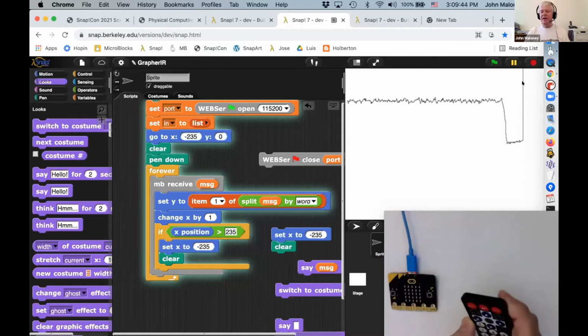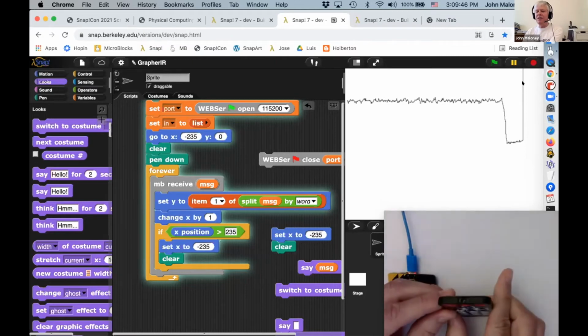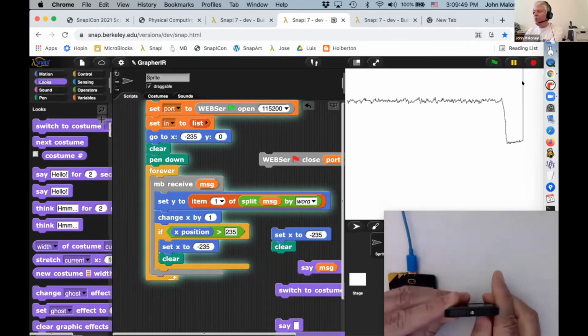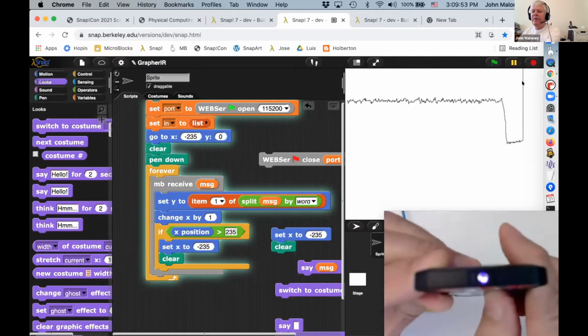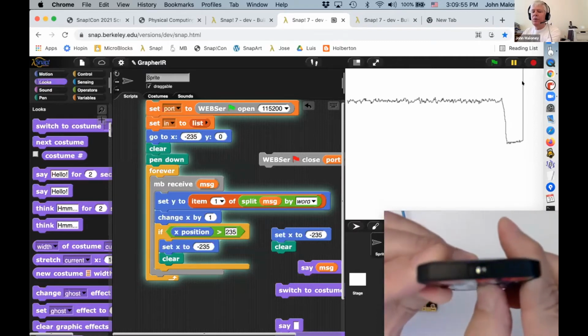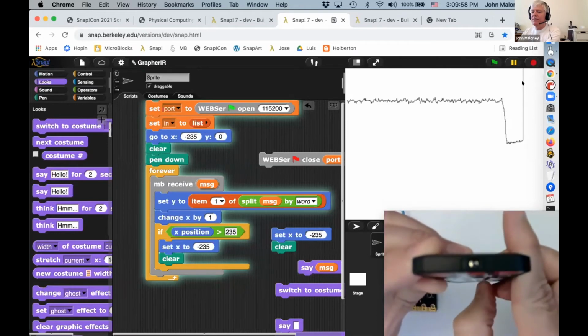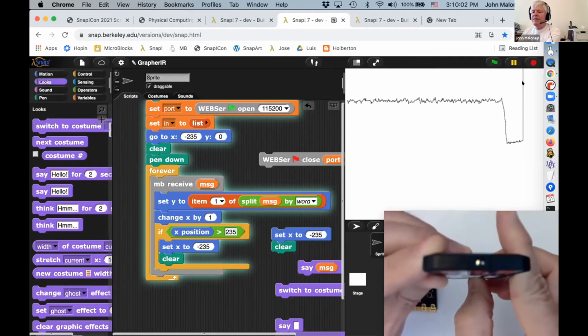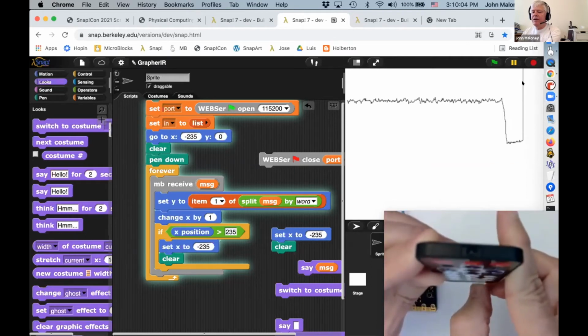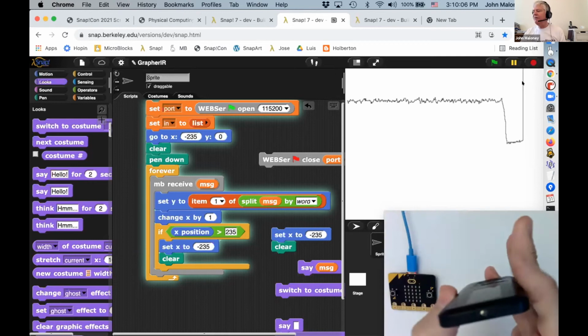So I said that the light was invisible, and it is to our eyes. We can't see infrared light. But if I point this at my camera and get it maybe a little closer, you'll see some flickering purple light as I press these different buttons. And that purple light is the infrared. That's how the CCD camera is sensing infrared light.